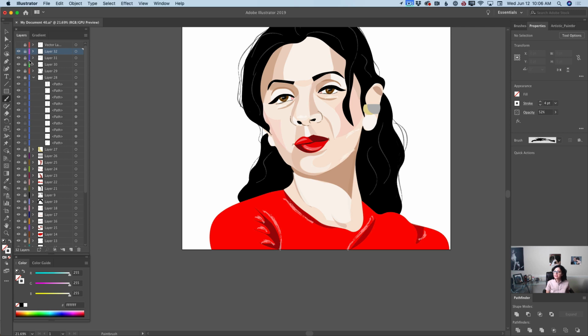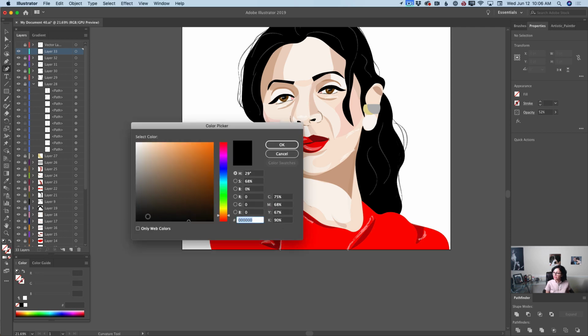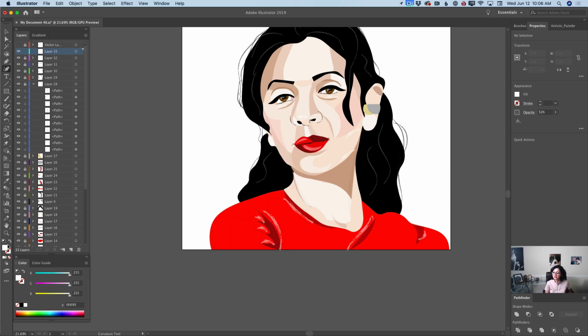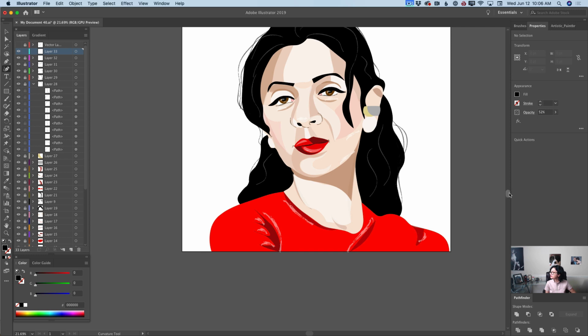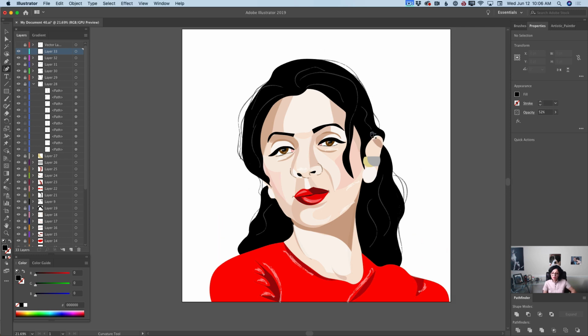Now, what I will do, guys? Now I will lock this layer. I will create a new empty layer. I will switch back to curvature tool. I don't need stroke color, but I need my fill in black color, just like that. And I will create a few flying hair around her ear.